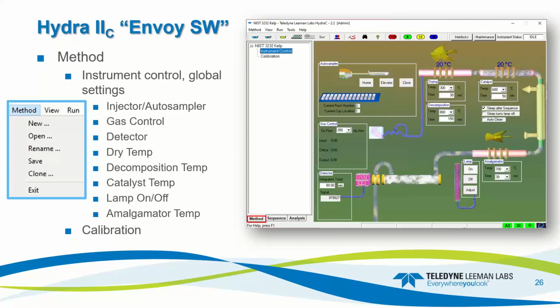So let's begin with the method tab. When you click method at the bottom, it changes this here at the top. And your options are new, open, rename, save, and clone. So you can create a totally new method, open one that you've already made previously. You also have the option to clone a method, which I think is very helpful. You can make a template and simply clone it. You can rename it, change your analysis, add any notes, and you're ready to go.